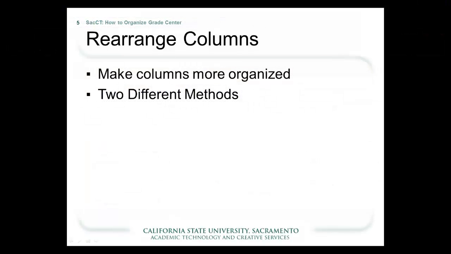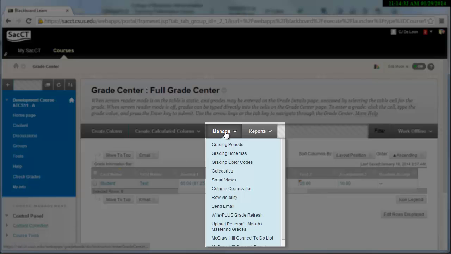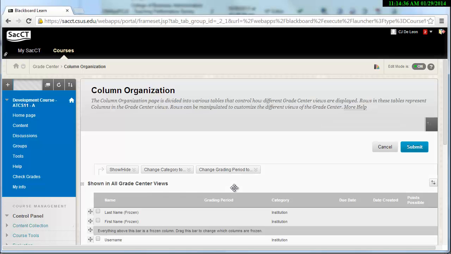First, I will show you how to rearrange columns. The benefit of organizing your columns is to easily navigate through your grade columns. There will be two different methods that I will show you on how to rearrange your columns. In the action bar, hover over Manage, then click on Column Organization. Scroll down to your columns at the bottom.